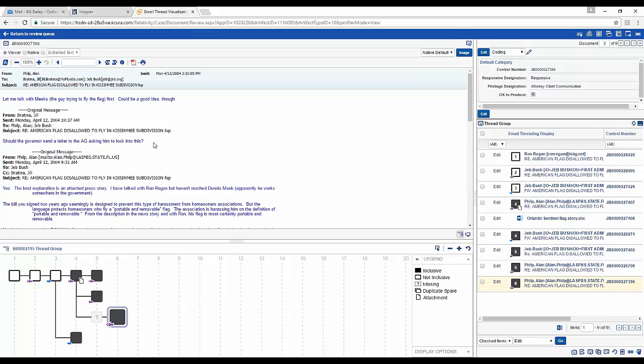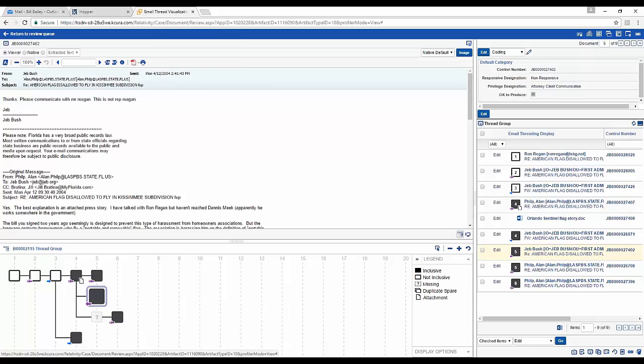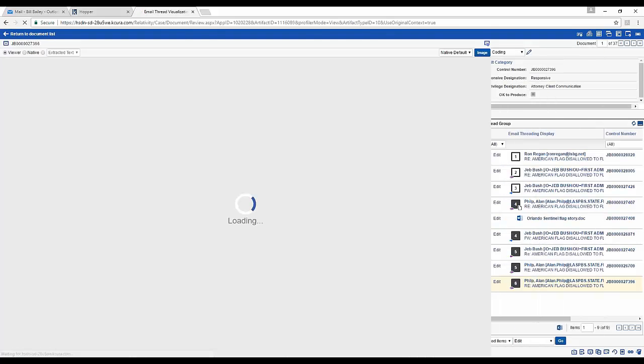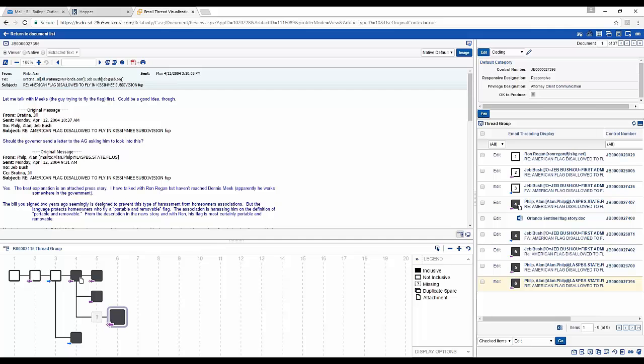Maybe we need to collect from some additional custodians, but at least I have that information about what's contained in that missing email. And I can continue to cycle through my threads and continue to examine the emails that are missing and get some context around that, which the email thread visualization makes easy to do, helpful with indication of where those missing emails exist within your thread.